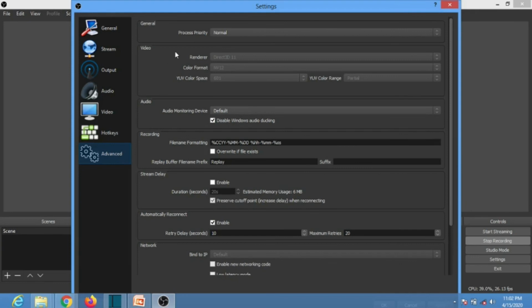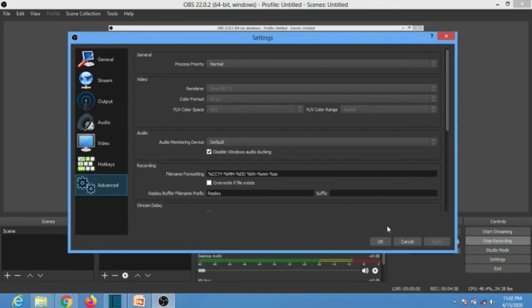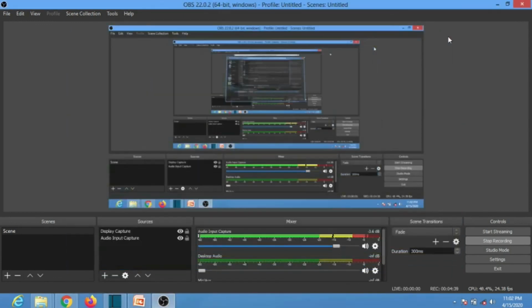Then we also have advanced settings. You can make any other settings that you want here in the advanced settings. When you are done, you click OK to save the changes that you have made. So that is how OBS Studio works.